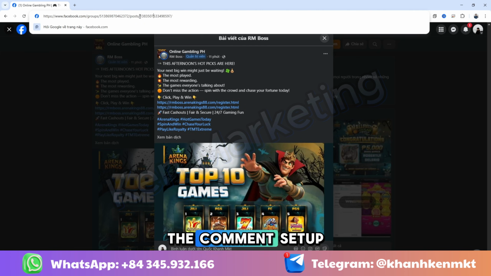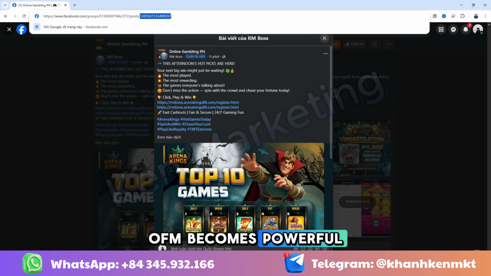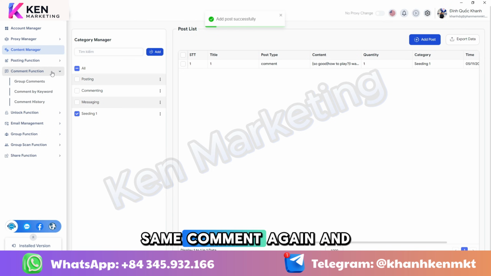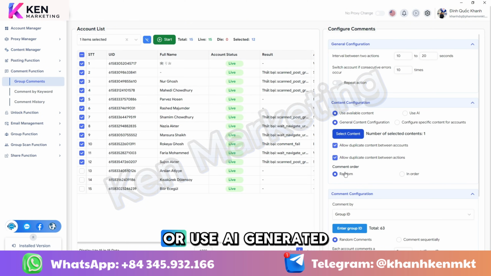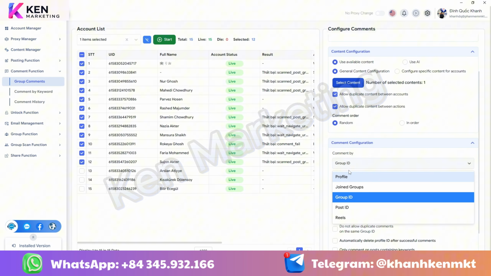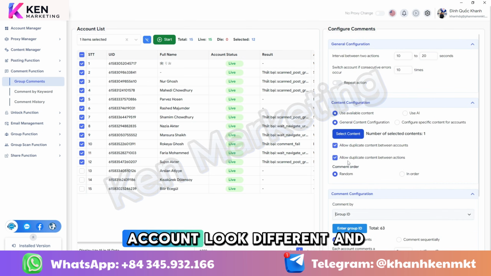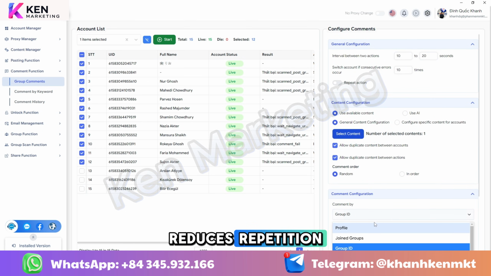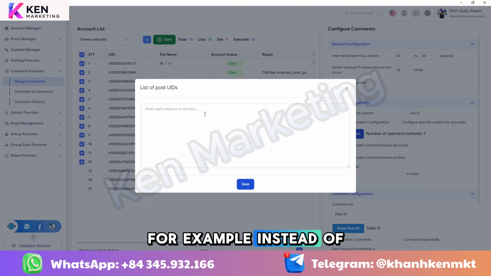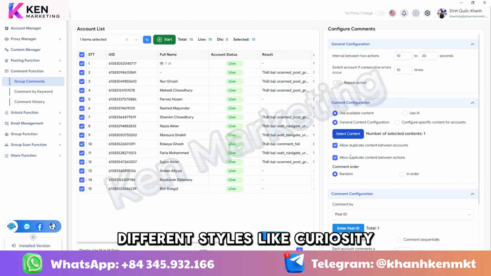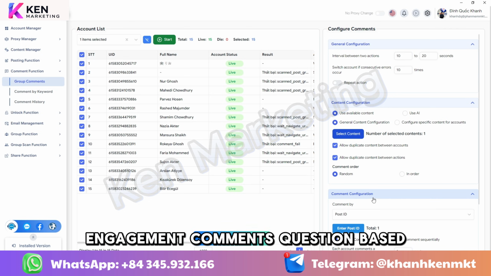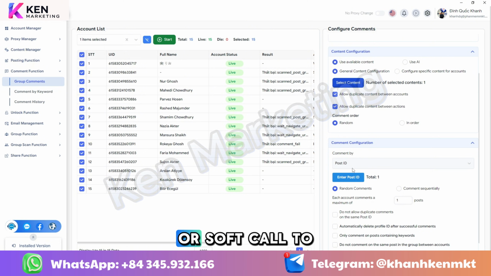Now we move to the comment setup. This is where AIOFM becomes powerful. Instead of using the same comment again and again, you can prepare multiple comment variations or use AI-generated comments. This helps make each account look different and reduces repetition. For example, instead of posting one generic comment, the system can rotate different styles like curiosity comments, engagement comments, question-based comments, or soft call-to-action comments.